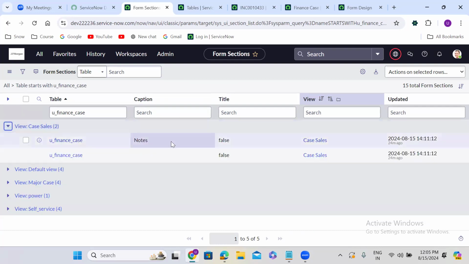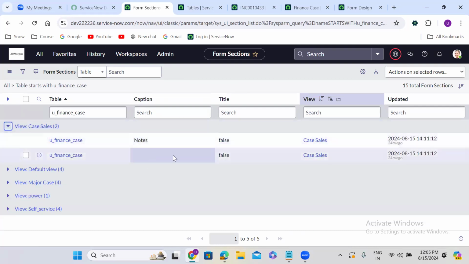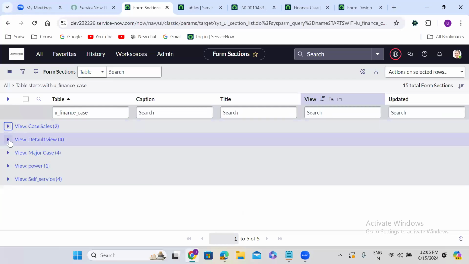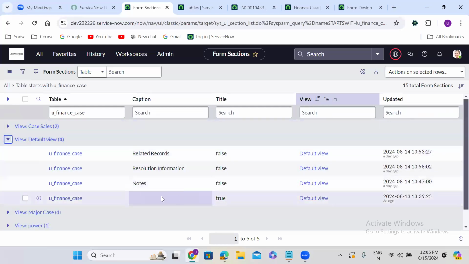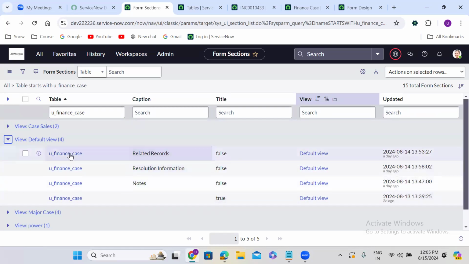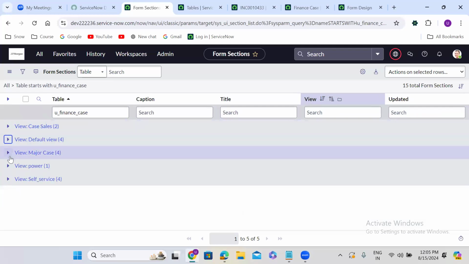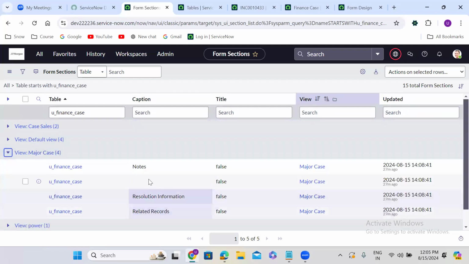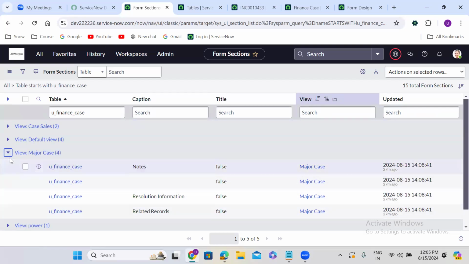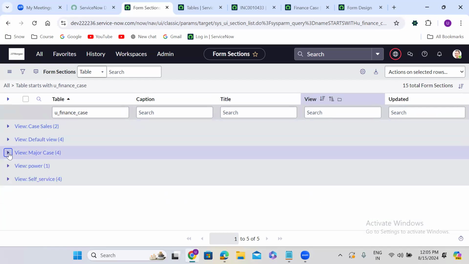There are 2 sections. One is note section, another one is actually section without name. In the default view, there are actually 4 sections. One is section without name, note section, resolution information, related record section. In the major case view, there are actually 4 sections. One is section without name, note section, resolution information, related records. So that means in every view, all sections are created. Whenever a view is created, in every view, sections are created.